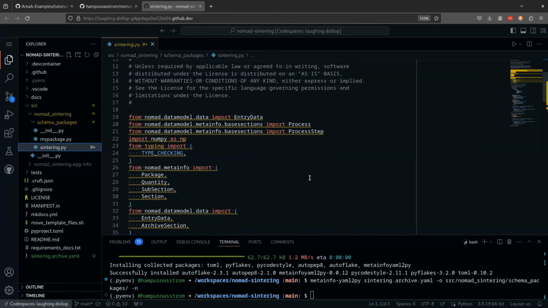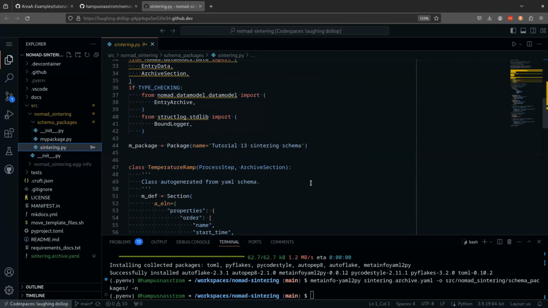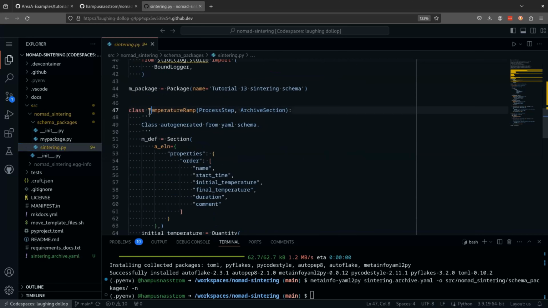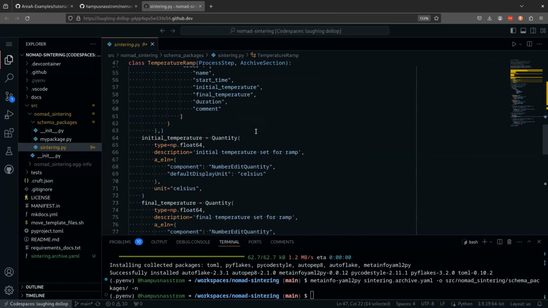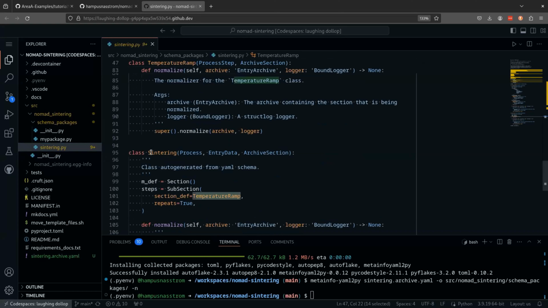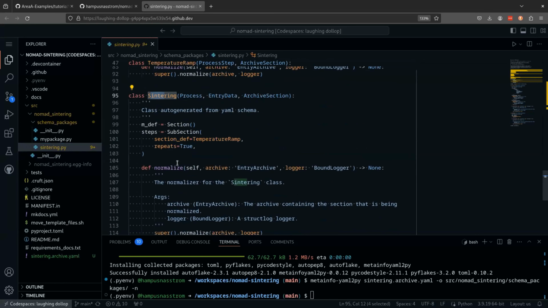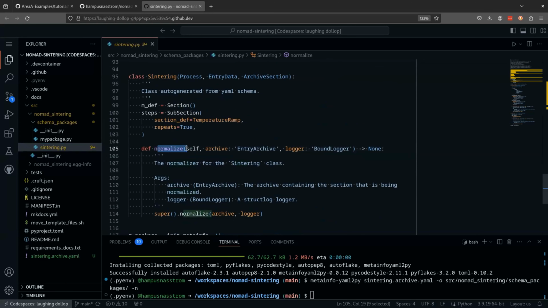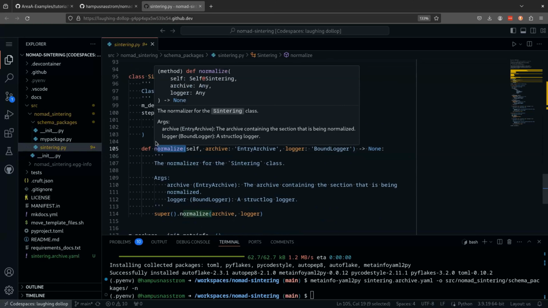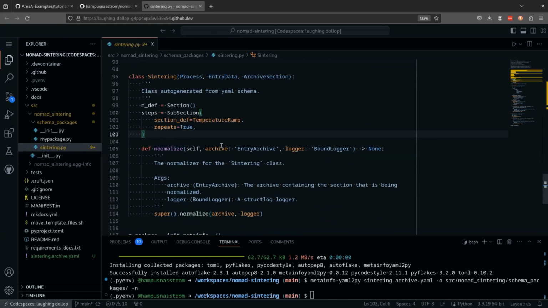We can see that we have a bunch of imports in the beginning here, and then we have the two classes. So we have the temperature ramp class, and we also have the sintering class. And we can see that we have the quantities initial temperature and final temperature, and then that we have this normalize function that I mentioned, which lets us add some functionality. This is what we will try to do next. We will stick some functionality into here.